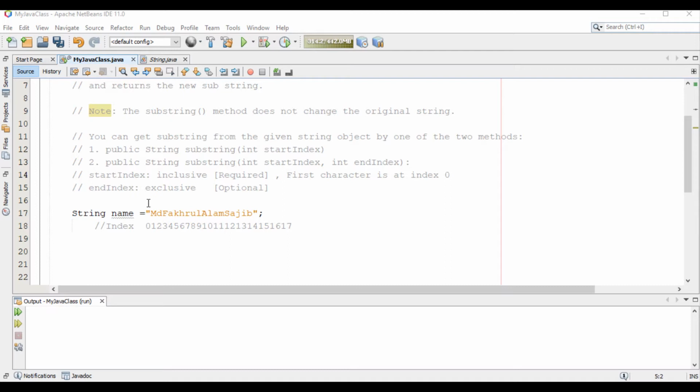Let's do one example. String name, I'm giving my name, with index positions from 0 to 17. Suppose we want to print from M to B, that means the full name, MD Fakhrul Sajib. Then how to do it? By using substring.